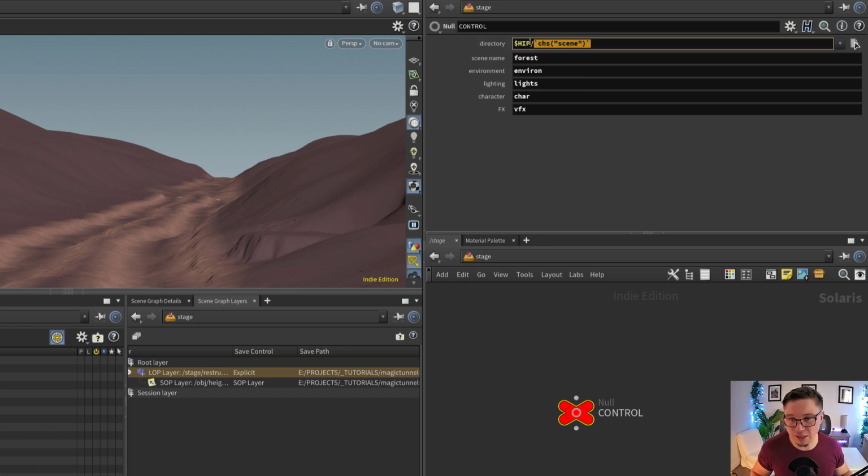So we would basically have the USD saved under the heap file location under a folder called forest in that case. And all those other parameters here are here to help me drive the structure of my hierarchy within my scene. So that's basically my outliner, where I know that all my scatter about environment will be set under an environment hierarchy. My lights will be under a lights hierarchy. The character, like my deer, will be under char, and maybe the fogs and any additional VDBs, FX will be under a hierarchy called VFX.